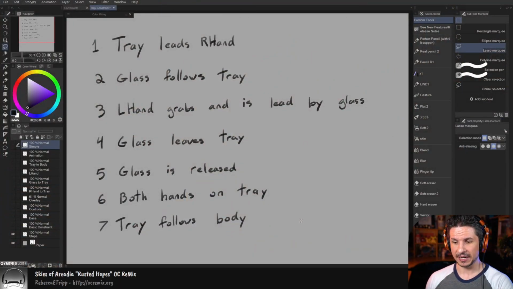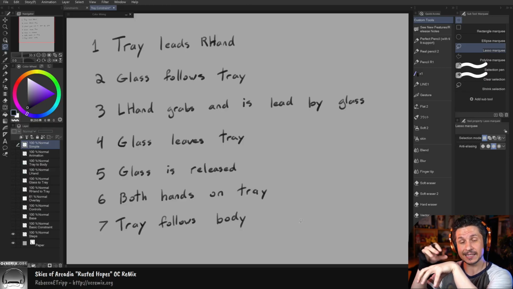So going back to our list here, we know that the tray is going to lead the right hand, the character's right hand, in my shot. Second thing, the glass has to follow the tray at the beginning. It's going to be on the tray as they're moving. Third, the left hand goes up and grabs the glass, and as it grabs it, the glass then leads the hand. So even though visually the hand is grabbing, the constraint is the glass leading the hand, and now everything's going to move together, at least for a few frames.